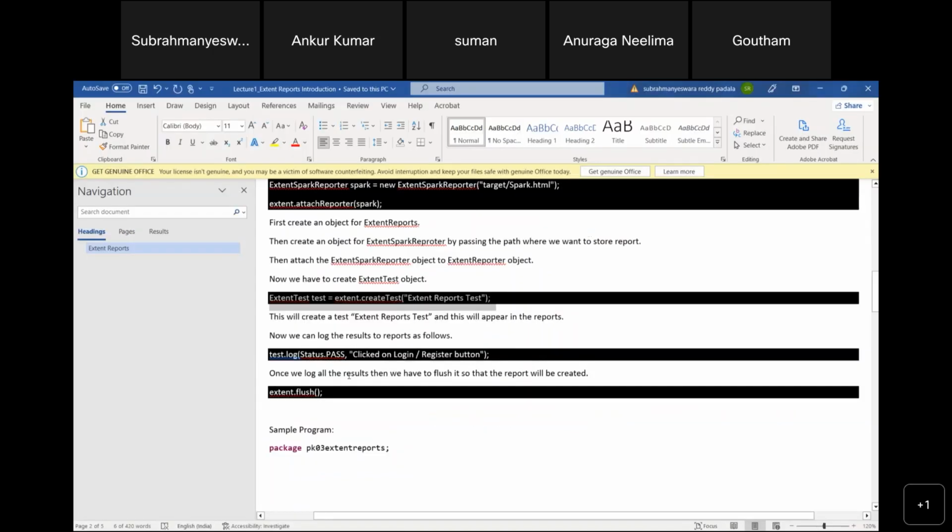Once this is done, this is the logging mechanism that we use to write data into our report. We'll say test dot log. This is the test object that we created in the previous step, and then we use the log method, and then we use Status.PASS or Status.FAIL, and we write the actual result here. Let me show you this.